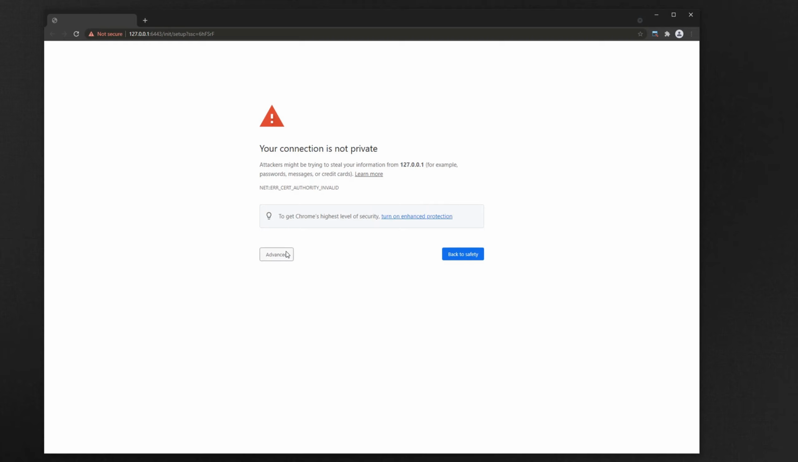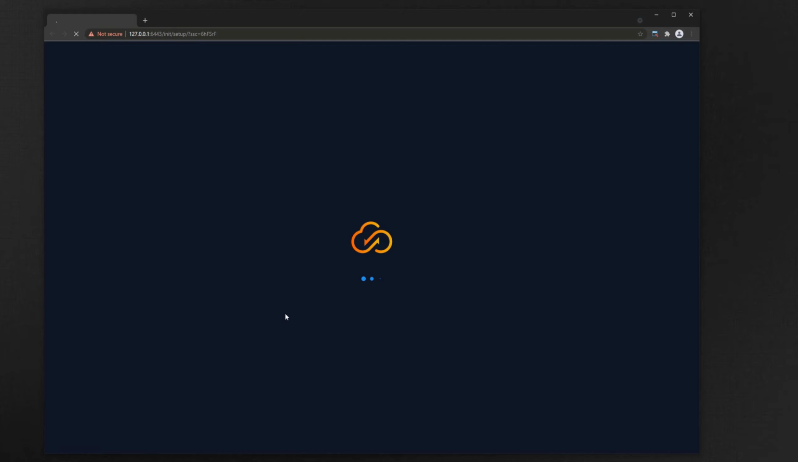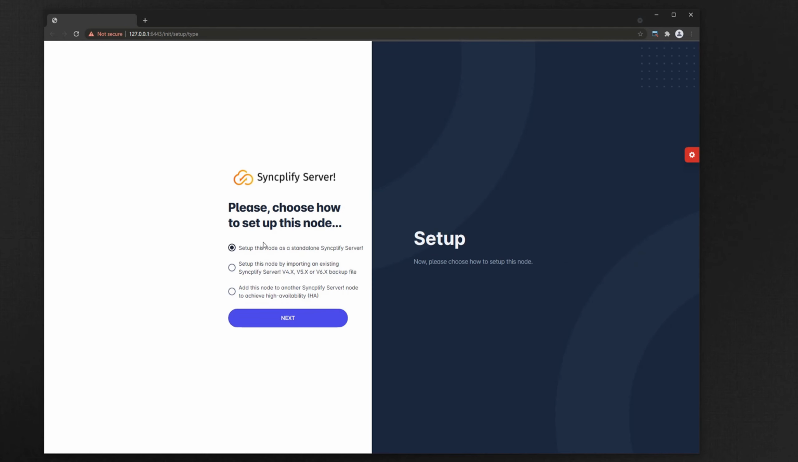Upon install, the server will use a self-signed certificate, so a security warning is expected. You can safely proceed. A web-based wizard will guide you through a few simple steps.